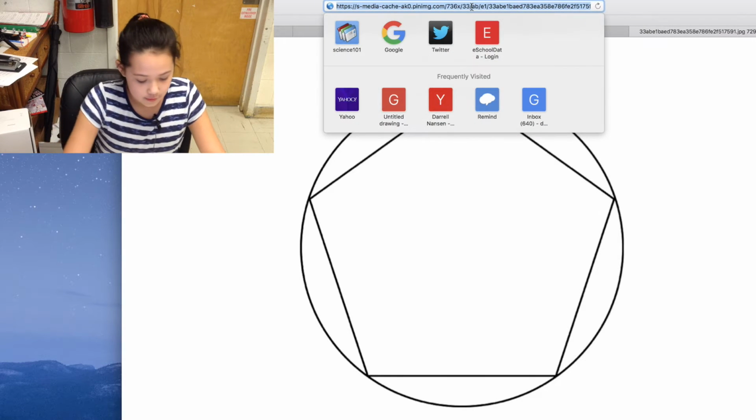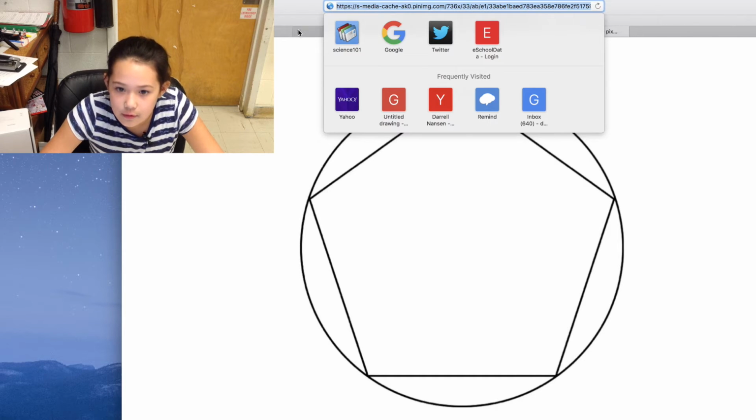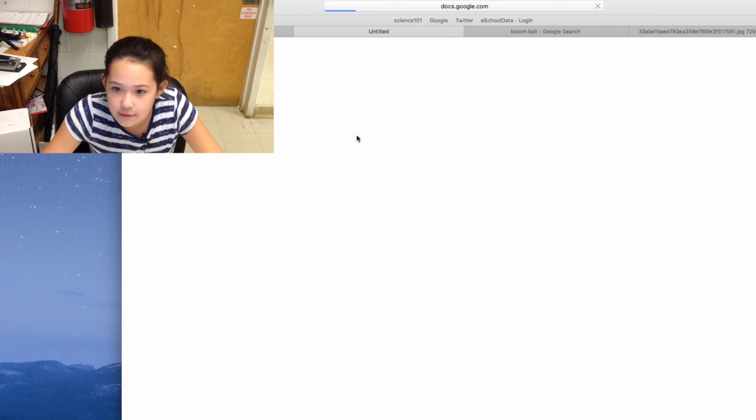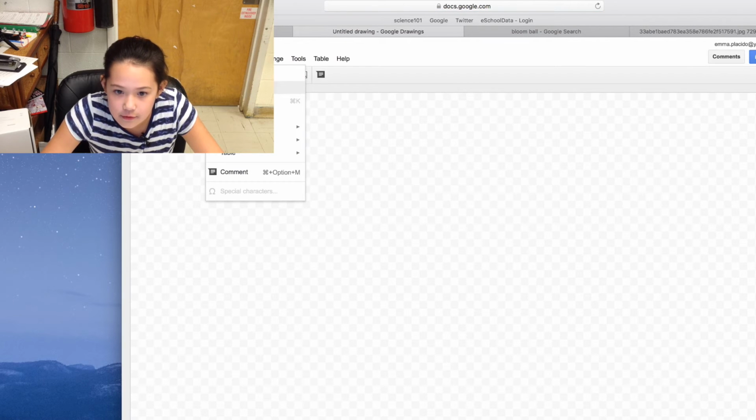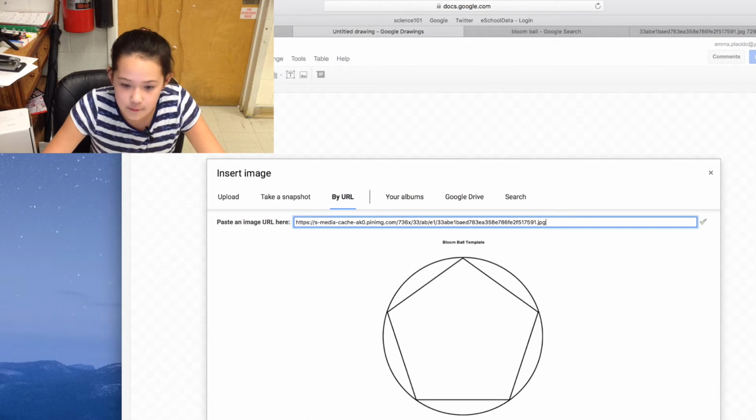So we'll copy the link. And then you can insert an image, and then paste the link, and then the picture will come up.